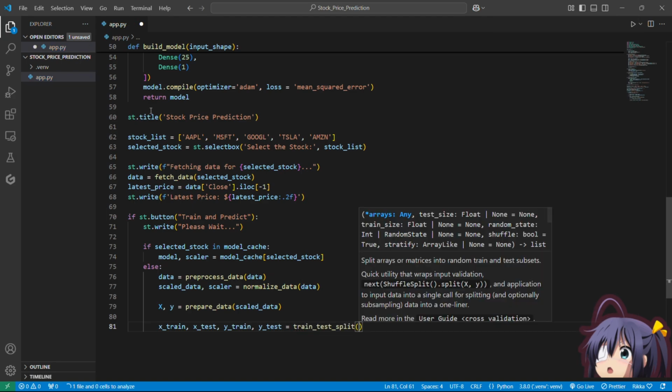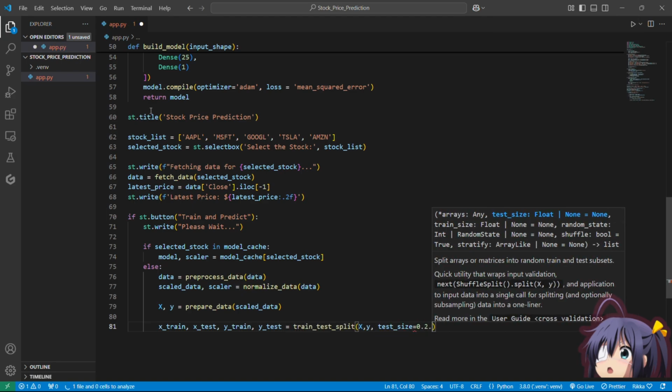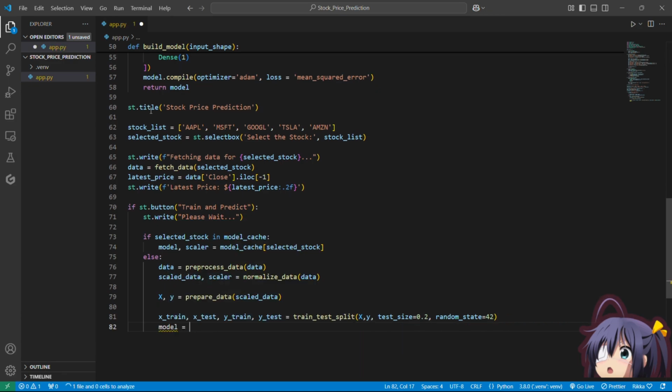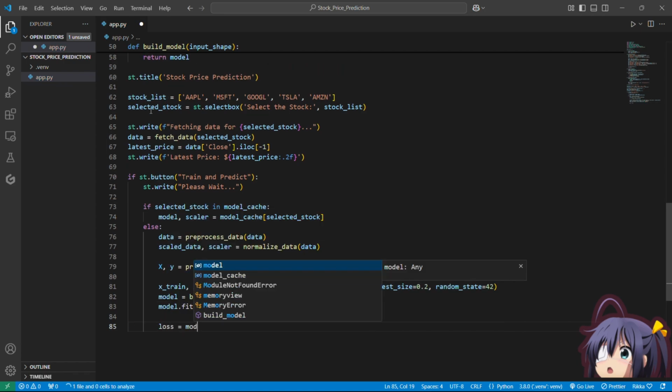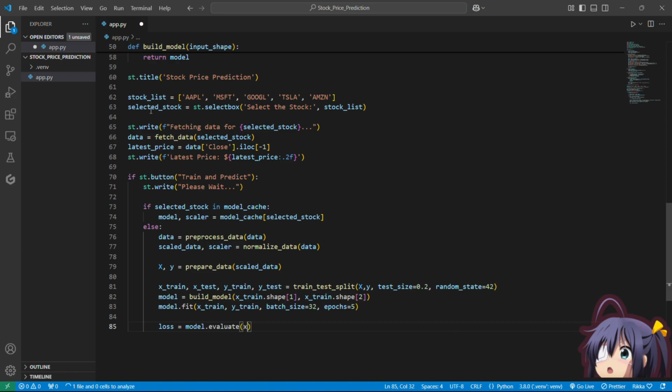We split the data into training and testing sets, build the LSTM model, and train it for 5 epochs. This is where the model learns patterns in stock price movements. After training, we evaluate the model on the test data and cache it for future use.